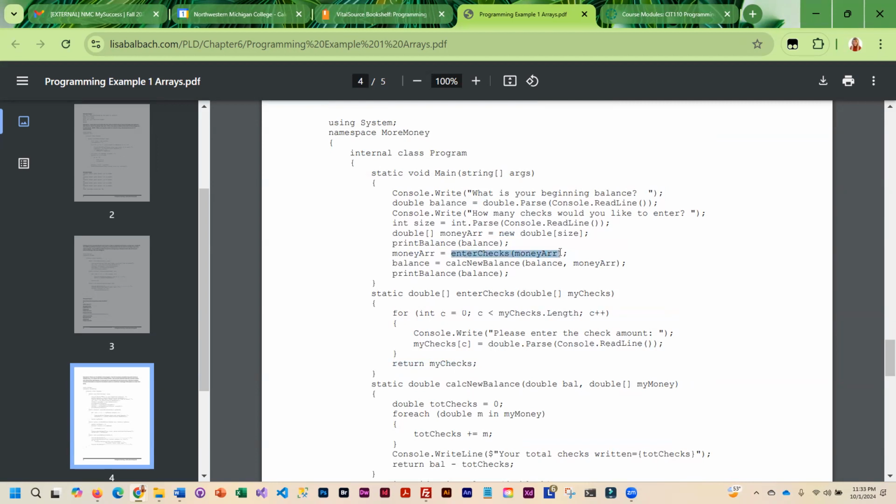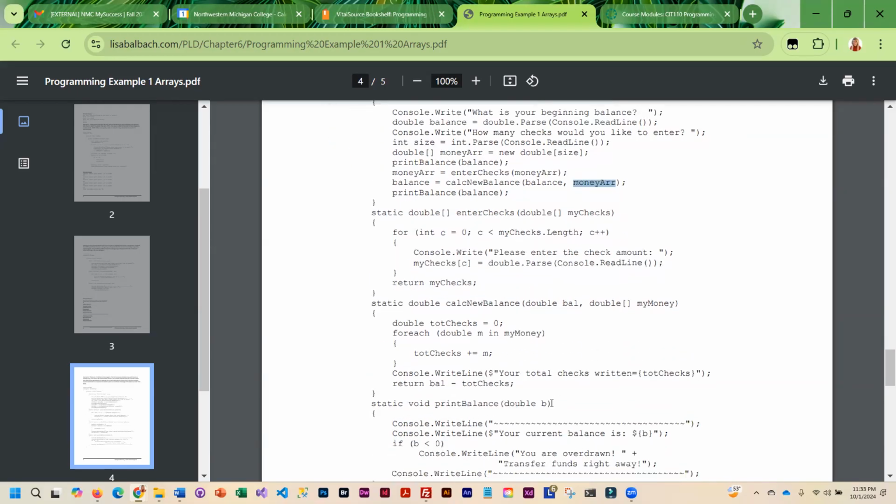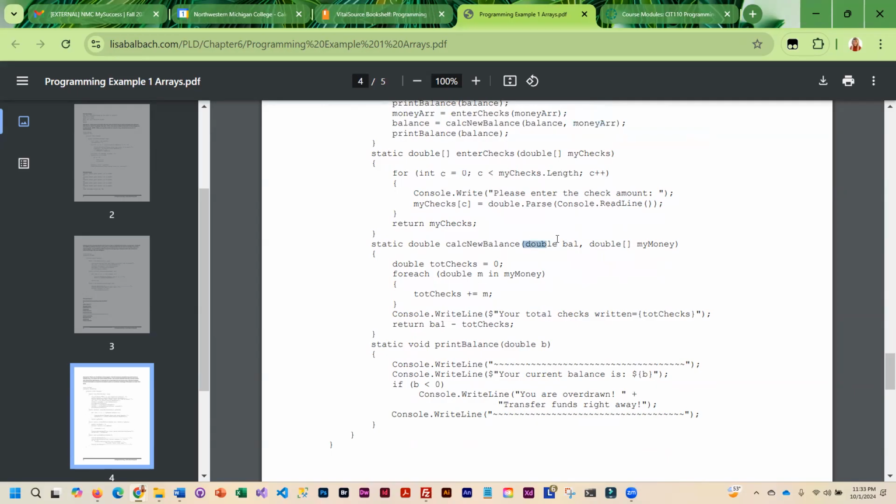Where is it? Right here. And then we are storing it in money array. So at this point, money array is full. Okay, it's full of checks. And we are going to calculate a new balance. So we take the balance and we pass that and we pass our money array, which is now filled in. We come down here and we're bringing in the balance and we are bringing in our money array. Okay, and you will notice that when we're done, we are going to return a double value because we're going to calculate what the new balance is and return that figure.